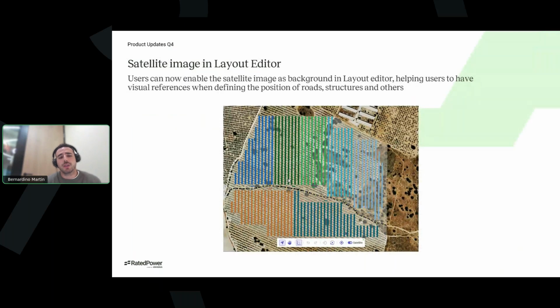Then, going to the layout editor, we enabled an option where you can check the background image. This is interesting to understand the layout better, and also if you want to do some additions based on the satellite image, you can do it too. For example, if you want to replicate a road, or if you want to delete some structures because they are over some trees. If you didn't create the shortcuts for restricted areas before in the site creation tool, you can now also see them here in the layout editor.